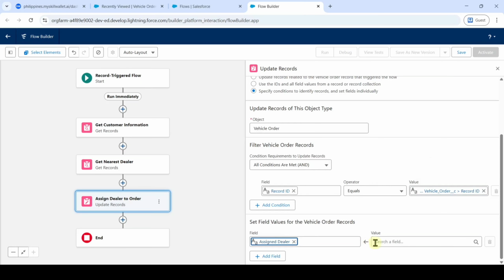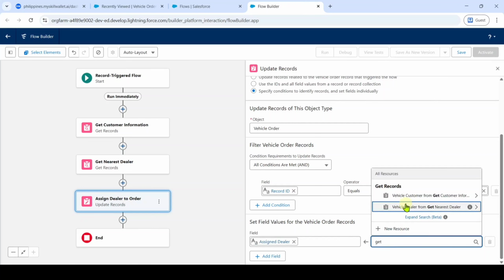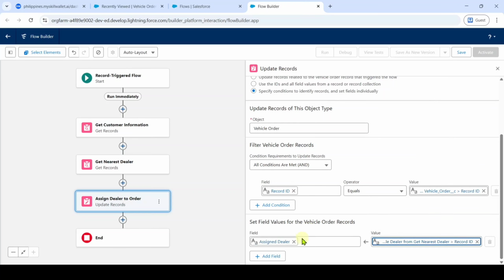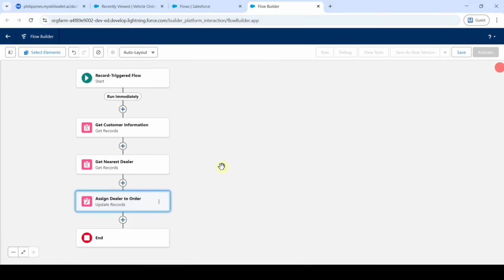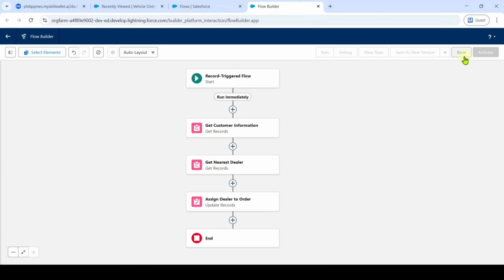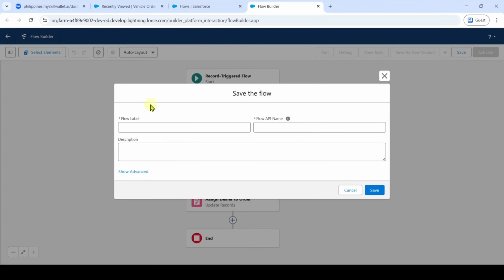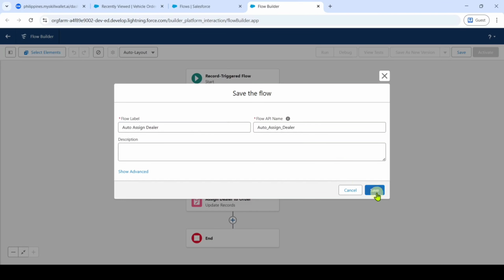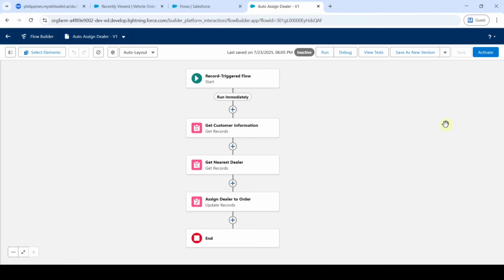Thank you. And for the value, select it as get nearest dealer and in that record ID. So like this, we are updating the assigned dealer field so that we will get the dealer name in this field. After adding all of these details, just click on the cross at the top. Then we need to save this flow. For that reason, click on this save button and copy the flow label from the instructions, that is auto assign dealer. Copy that and then paste it here and then click on this save button. After that, activate the flow. Just click on this activate button. So yeah, the flow is activated successfully.